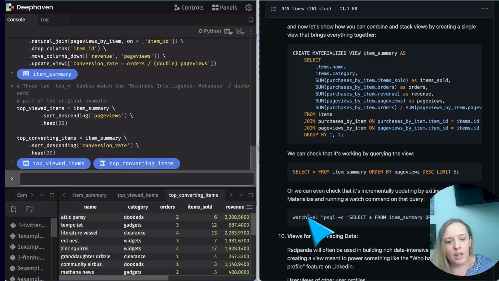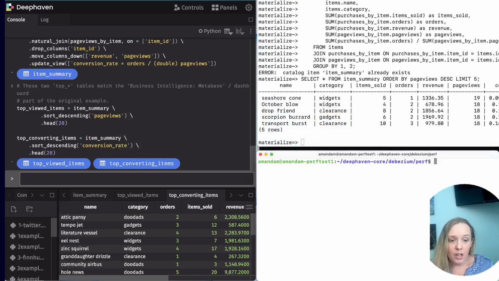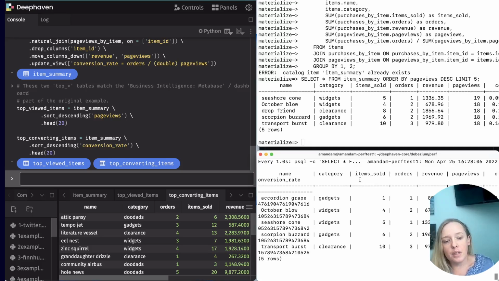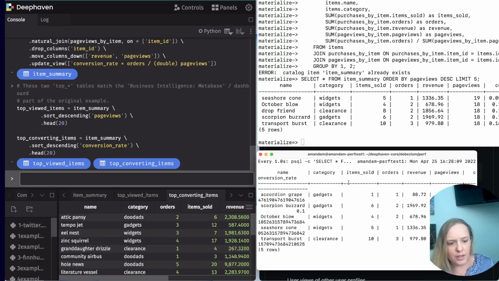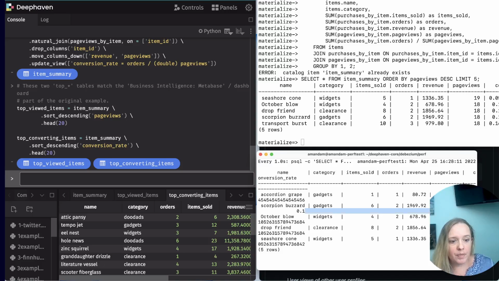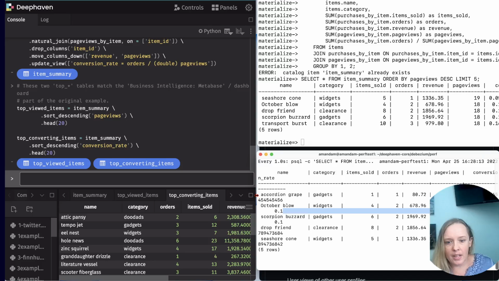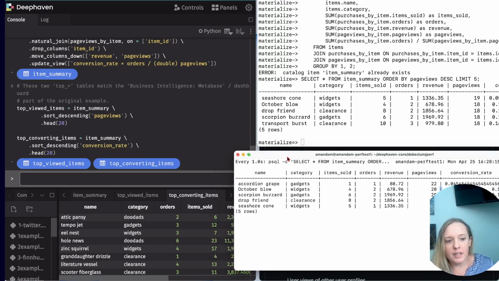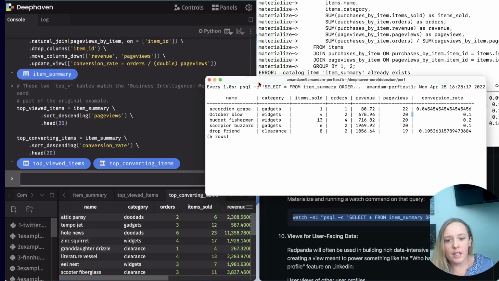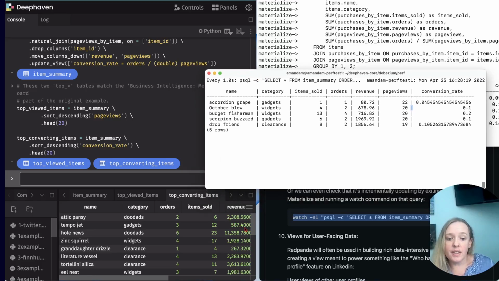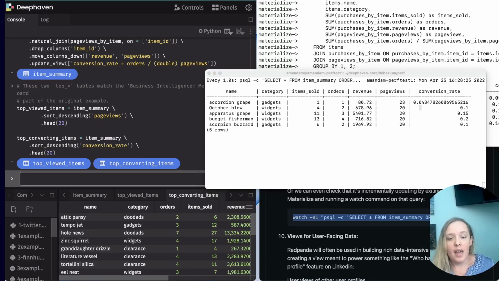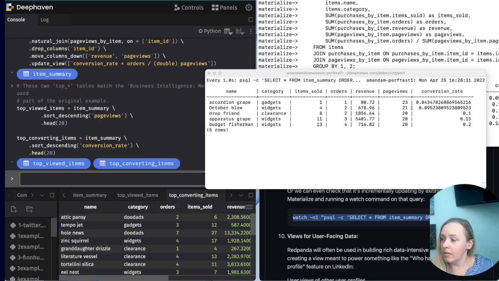Now, in order to see this in Materialize, we have to execute something called the watch command. And this will essentially update every second or so as the new data comes in. Now, it's not quite as friendly as the Deephaven version, but at least it's a way for us to look and see what's going on. So here you can see that things are updating in real time. And this is really useful because as you have a whole bunch of data coming in, you can see essentially which items are being purchased at a better rate.